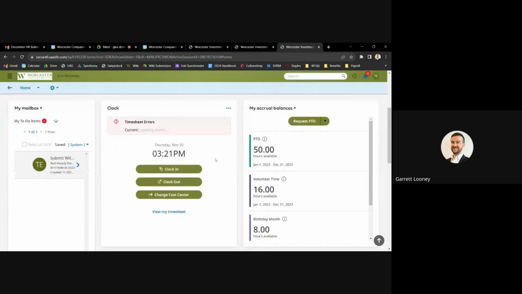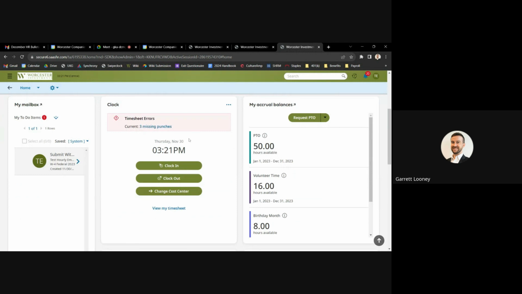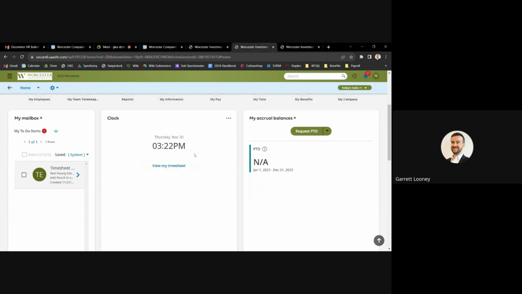But if I go down to the clock, you can see that they have a little bit more because they're going to be clocking in and out since they're hourly. So this is how they'll punch in, punch out. They can change their cost center and they can always view their timesheet. So that's going to be really important.